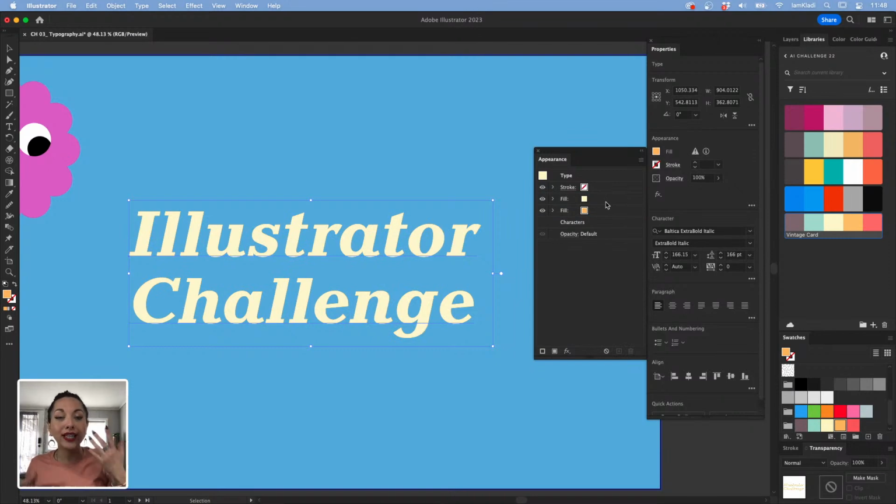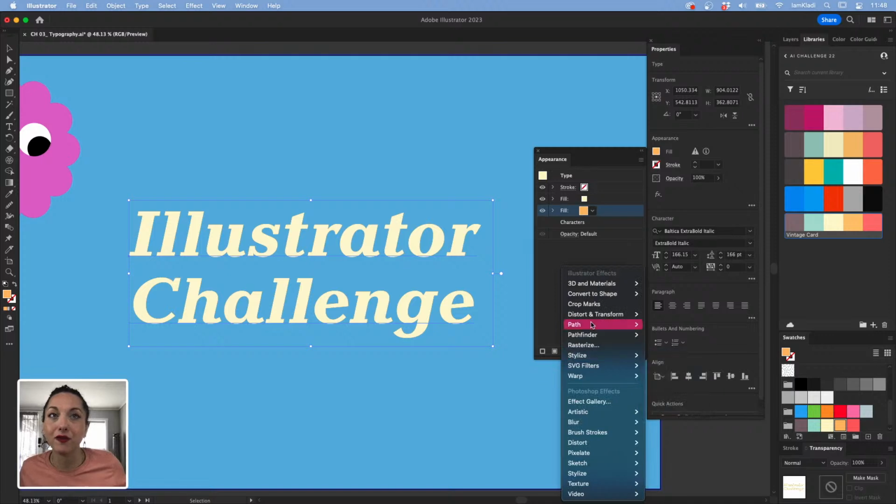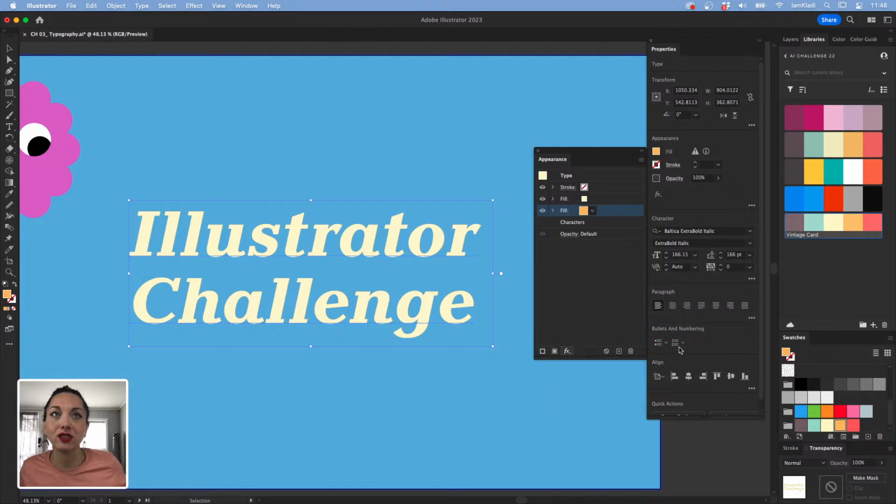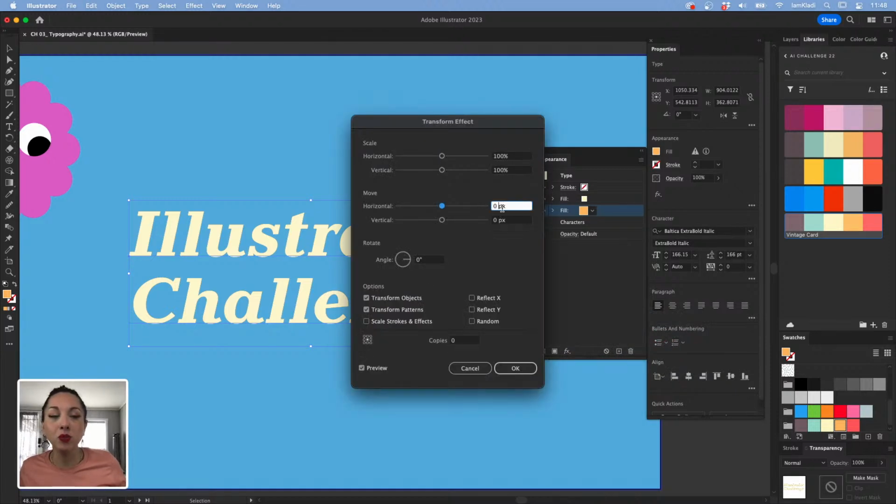But how can you transform a specific instance, in this case a fill color of a type of a font, while working within the same text? Let me show you. Once you select your fill, you can head to the Effect menu to add an effect. In this case, we're going to look at Distort and Transform, and I'm simply going to select Transform. This is going to allow me to move my selected item, in this case the fill, horizontally and vertically.